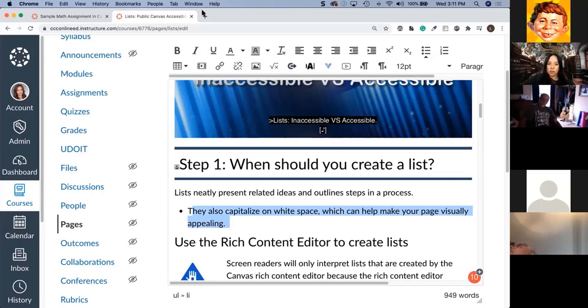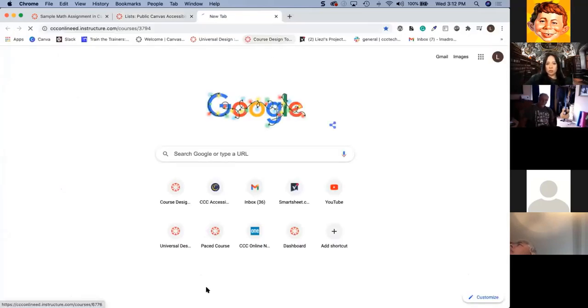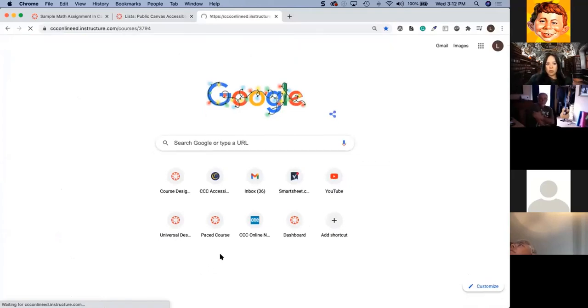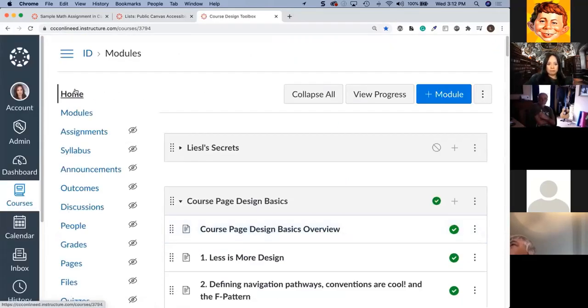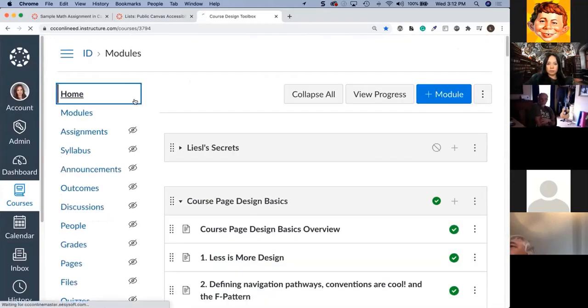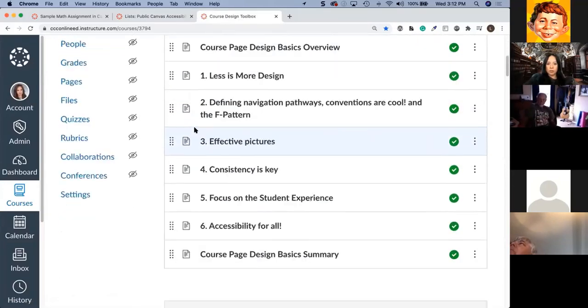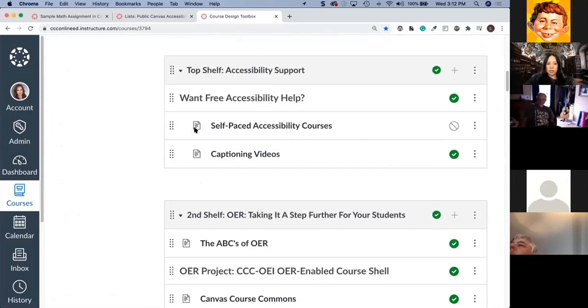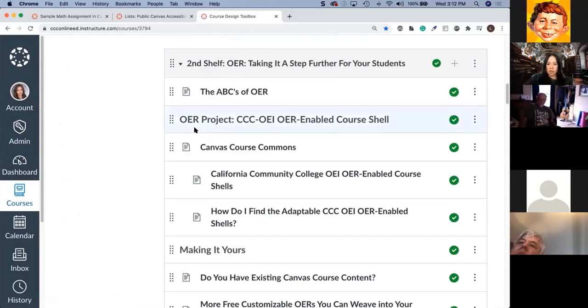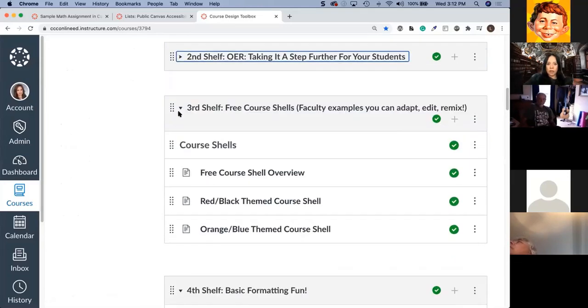If you want to add some emphasis, there's another tool that I will share with you, totally free. Let me go ahead and, that's interesting. Here we go. This is the course design toolbox.